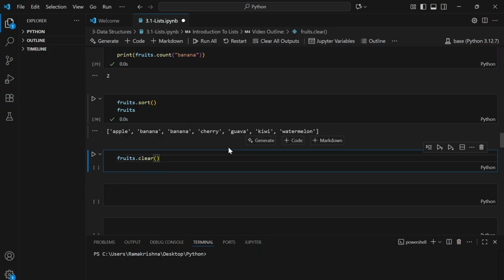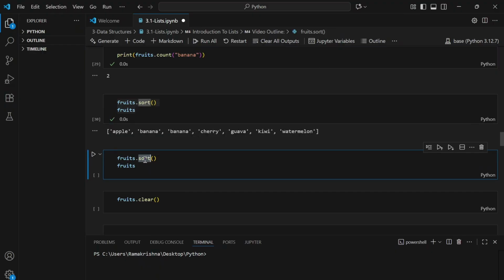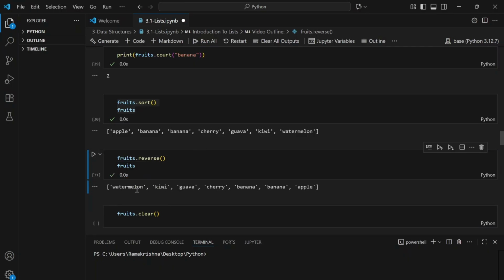Okay, before clear, I want to show you another thing. So what I want to do is print the elements in this list in reverse order. So similar to descending. fruits.reverse. Okay. If you see here, it started printing in the reverse order, watermelon, kiwi, guava. So this is ascending order. And when I do reverse again on this, it gives me the reverse output, like watermelon first, and then kiwi, and then guava, cherry, banana, and then apple.